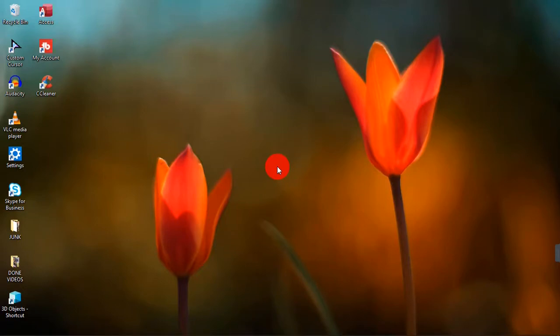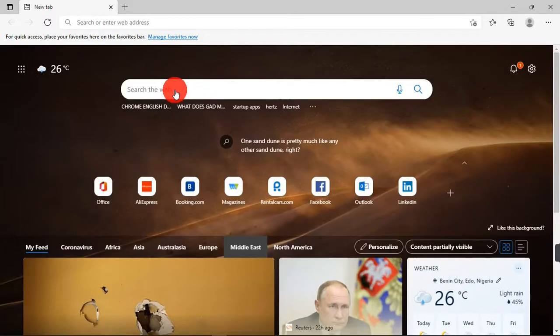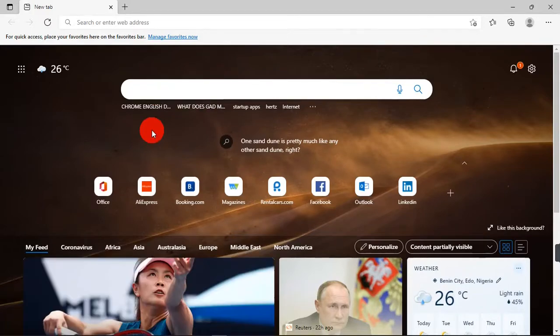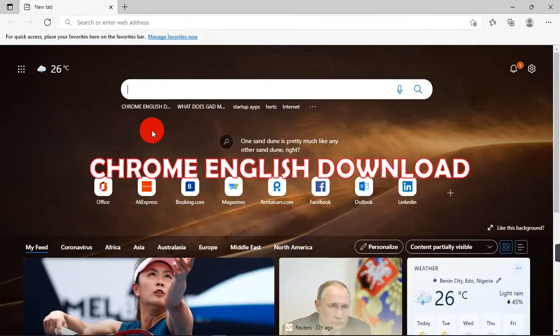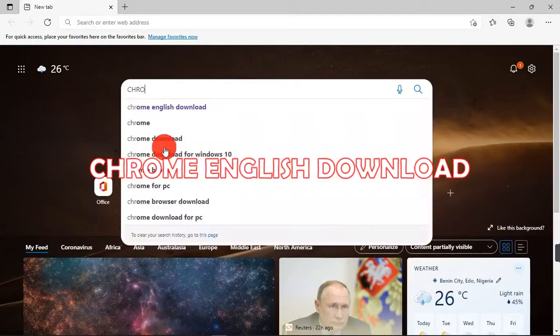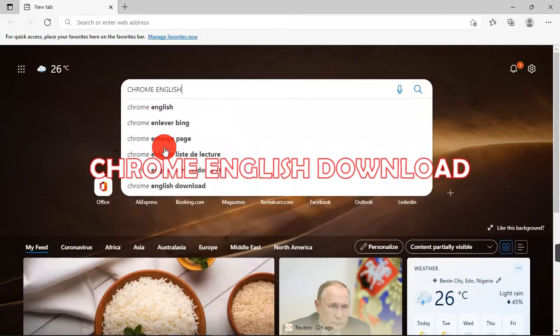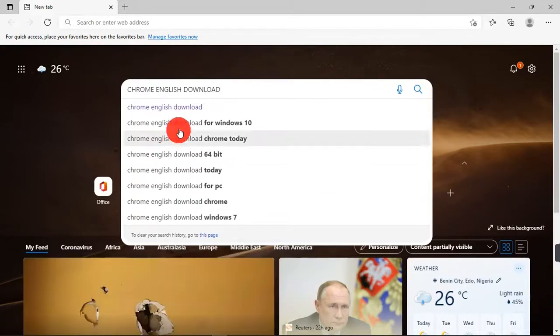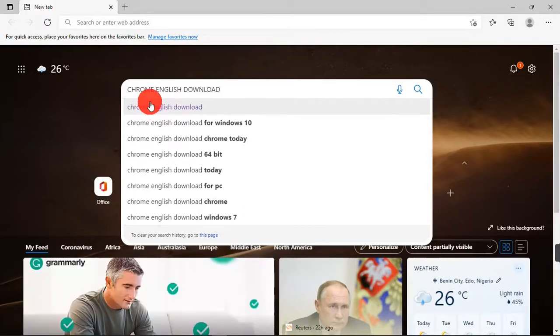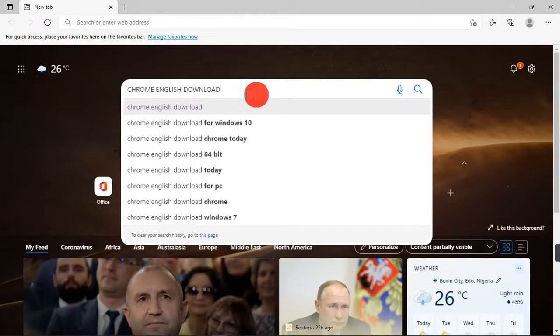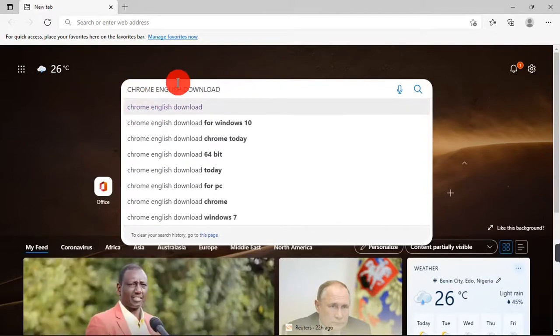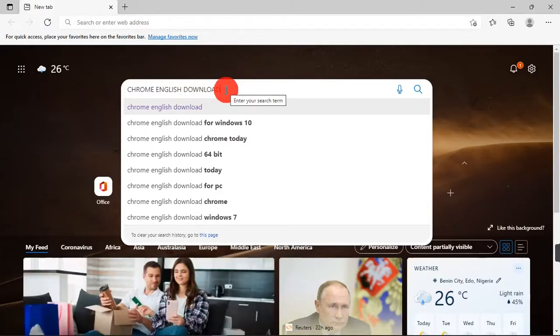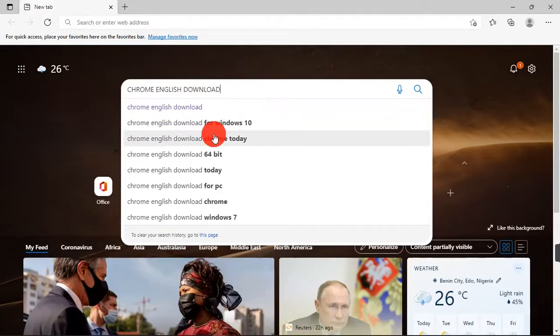So I'm going to head over to my Microsoft Edge. And then on the search field right here, I'm going to type in Chrome English Downloader, or Chrome English Download, sorry. And by the way, you can substitute this English for any other language of your choice. For instance, if you want French instead of English, you can say Chrome French Downloader or any other language of your choice. So when I'm done with that, I'm going to click on enter or the search button right here.